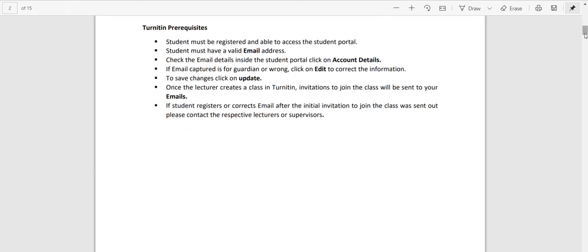So to use the platform, there are some prerequisites. Student has to be registered, they need to have a valid email address, and if any of this information is not correct, you can update it under the account details section inside the student portal. So once that is done, the lecturer will send you an invitation, then you'll be required to join the class. So if you have a wrong email, then the invitation goes to the wrong email address.